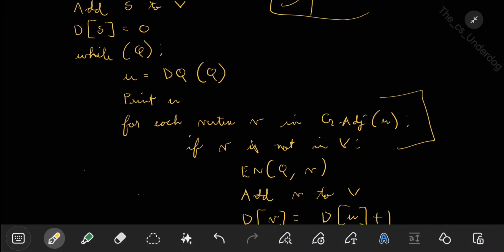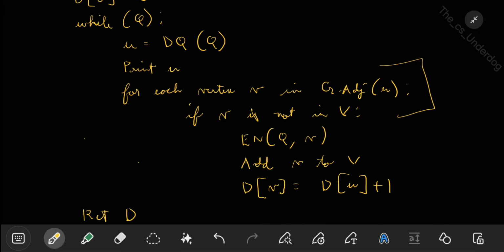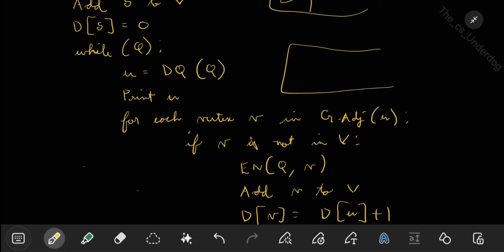For each of the adjacent vertices, what did you do? You enqueued the adjacent vertex after verifying that it is not present in the visited list. After enqueuing, you will add that value into the visited list. You will update the distance dictionary as well. So if you keep doing this for the complete loop, what happens? For all the elements in your queue, you will take it out, you will see all the adjacent ones being added, and you will visit it.